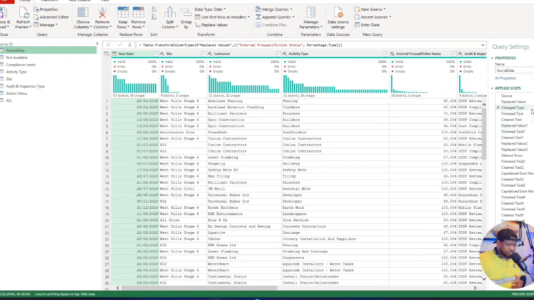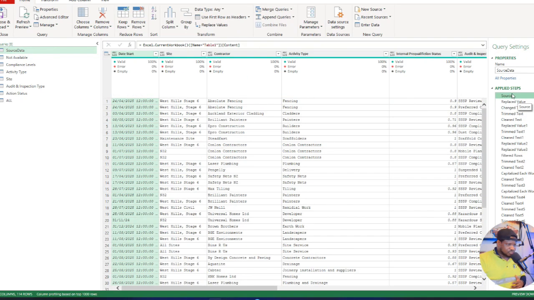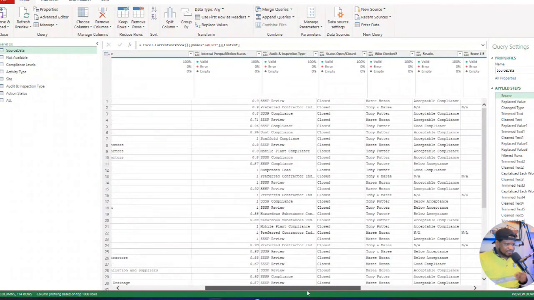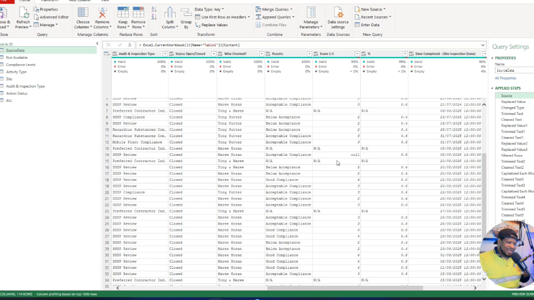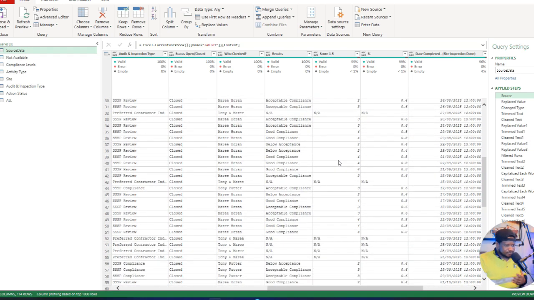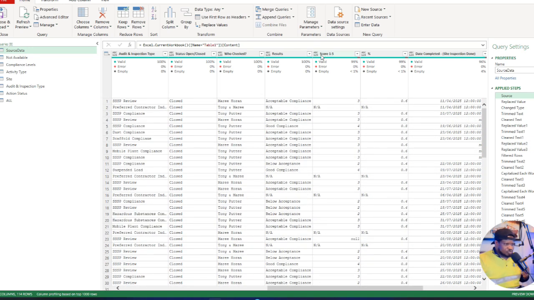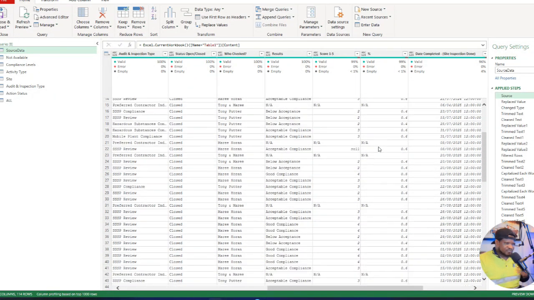So we go to the very first part, which is the source data, right? We go all the way to the source, looking at the applied steps. And when we look into the data set, we notice that where we are supposed to have numbers, we have "not available" in there. The score is supposed to be numbers, but we have "not available". The percentage also has "not available".